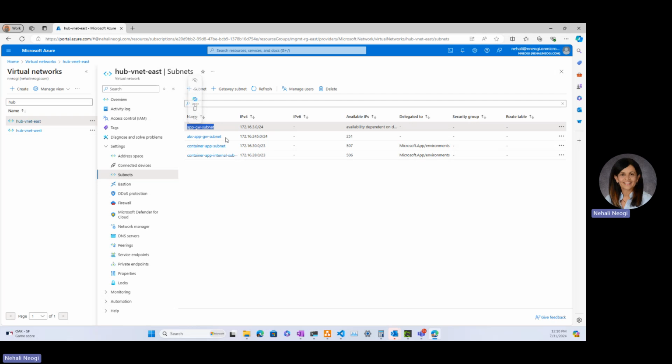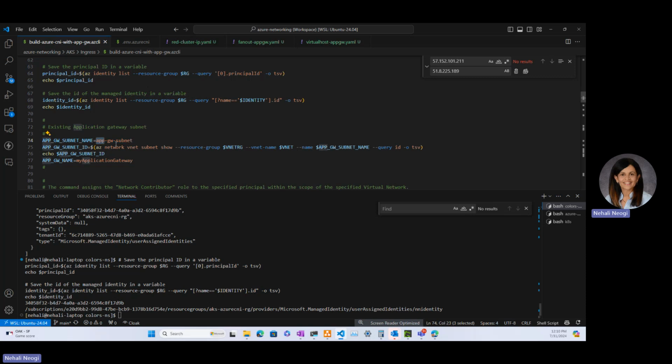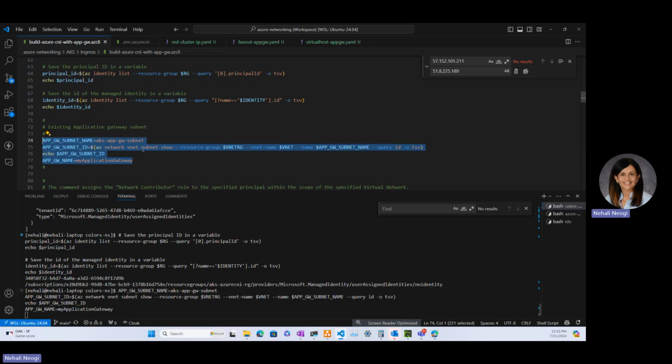Maybe we should just fix this. I'm going to call this app gateway right here, just to be consistent with our naming. So we'll just use this one. Let me fix that real quick. Sorry about that. So we'll just call this app gateway. Okay. All right.